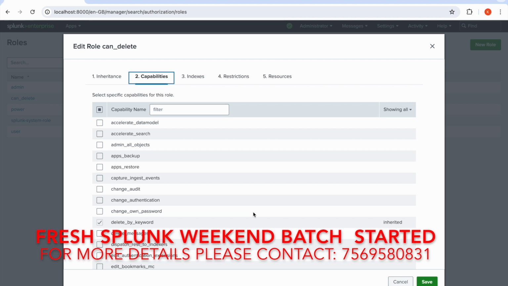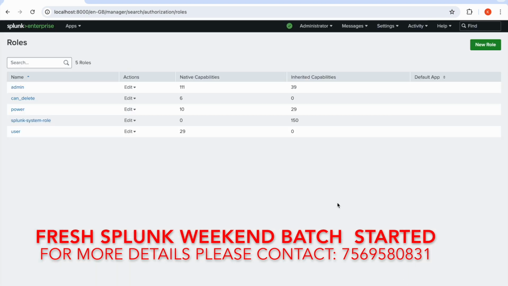This capability must be assigned. By default it will be assigned, but you have to check once. Now if you save this, or even if you do not save, there is no problem because it has been done automatically.